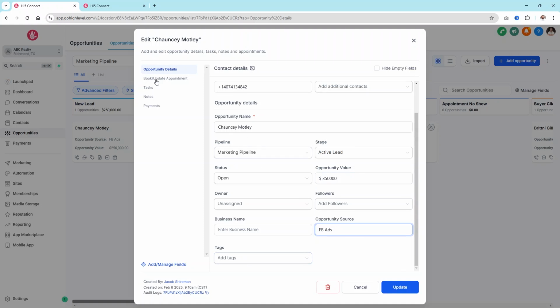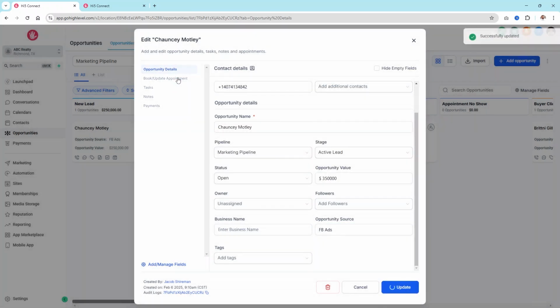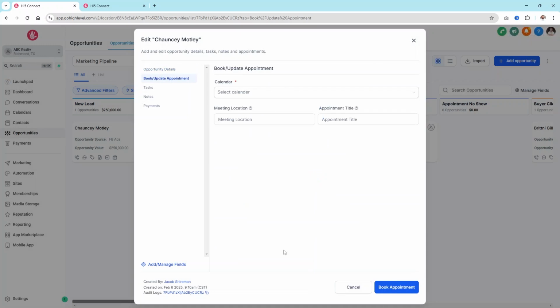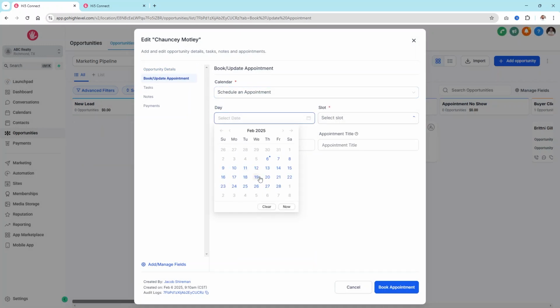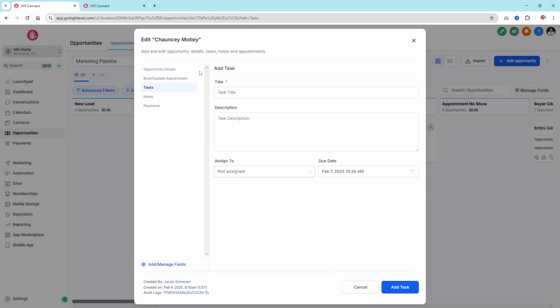And I'll show you how to add one manually, but once the opportunity has been created, we'll just say update. You can also book an appointment right away: select the calendar, select the date, select the time slot, all of those things. It'll check with your calendar as well. You can also add tasks.